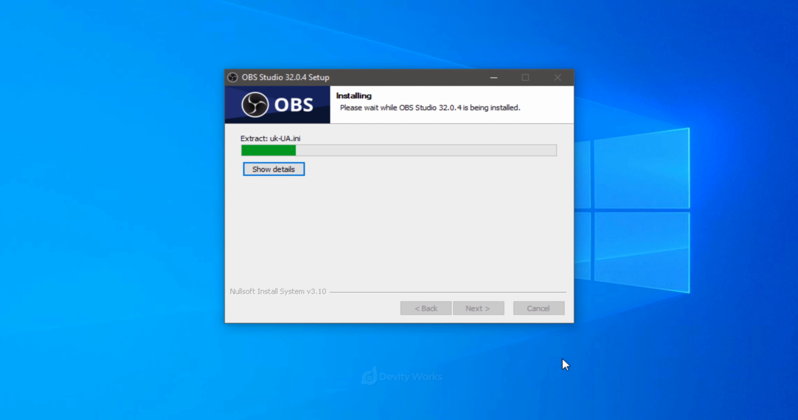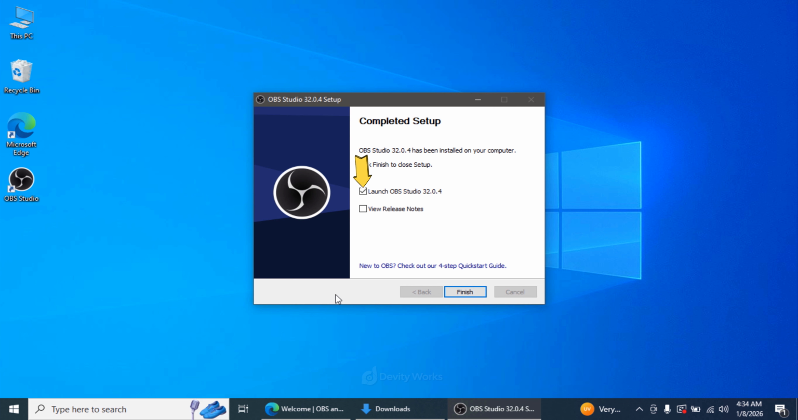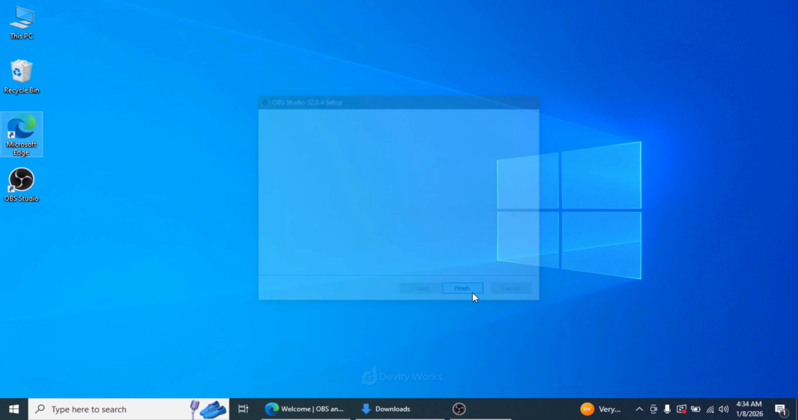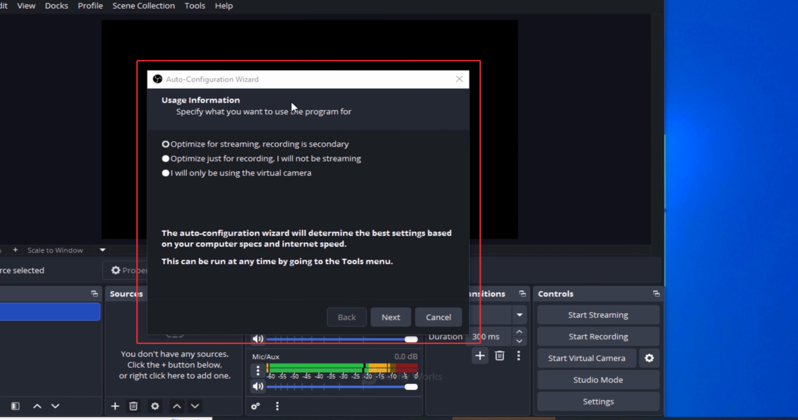The installation process will begin, so be patient until complete. When installation completes, make sure Launch OBS Studio is checked, then click on Finish. OBS launches with the Auto Configuration wizard.